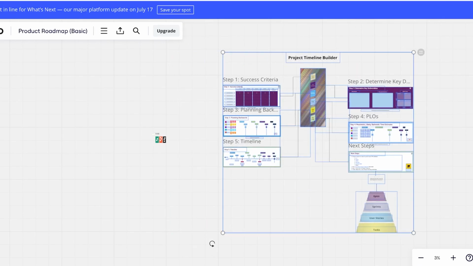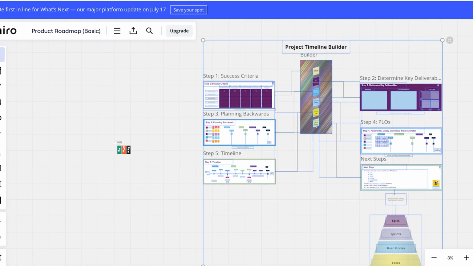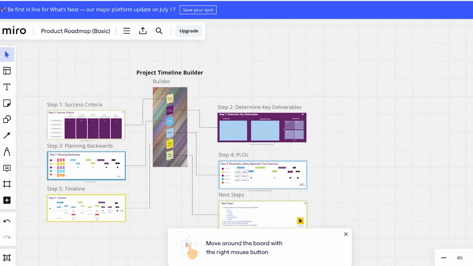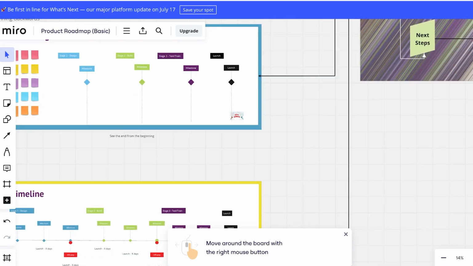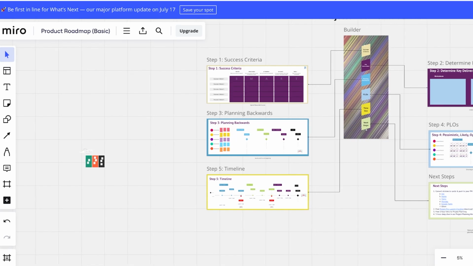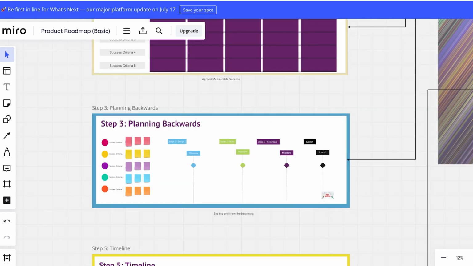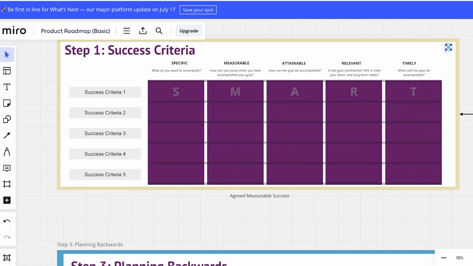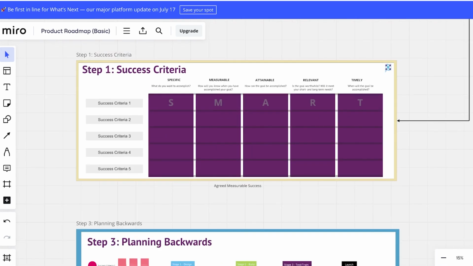So you guys will see this is such a large template. Now you will see on the left, you have your success criteria, planning backwards, then we have our timeline view. After that, we have again another builder, key deliverables, as well as PLOs and next steps that are supposed to be taken. How do we set this up? Well, if you go ahead over here, we have our success criteria. So what we are looking to do, what are our specific goals?